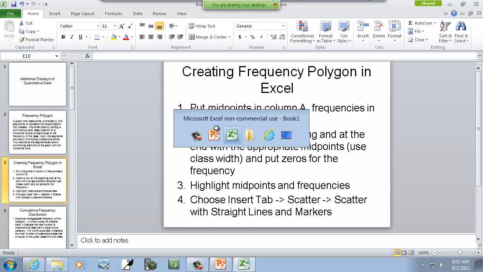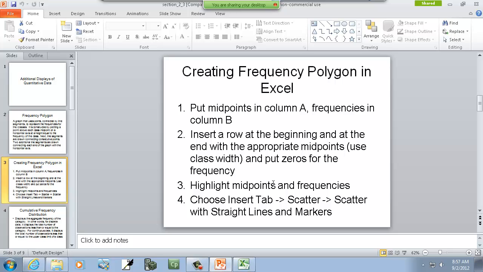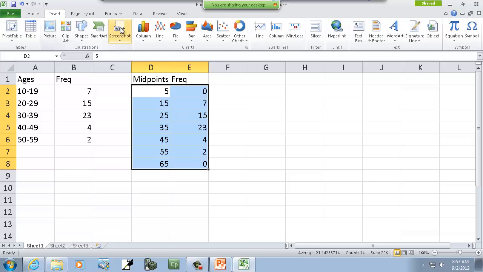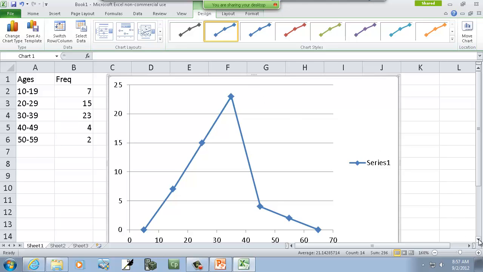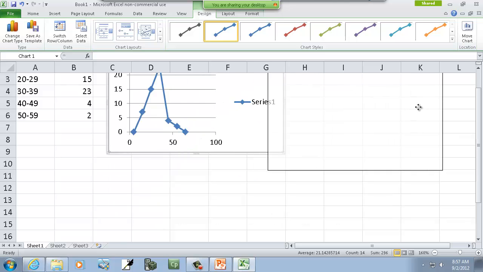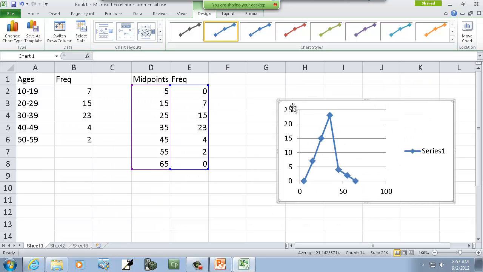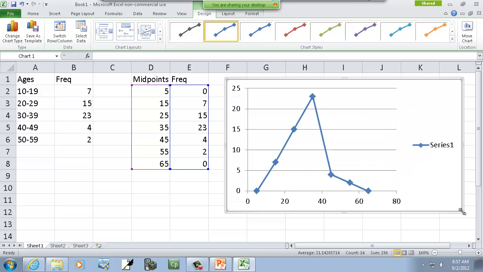Step 3. Highlight the midpoints and frequencies. So I'm going to left mouse click and hold down and drag down to there. Then it says insert tab, scatter with straight lines and markers. So insert, scatter, and scatter with straight lines and markers. If you put your mouse over to the little description up here. And that gives us our frequency polygon. There we go.